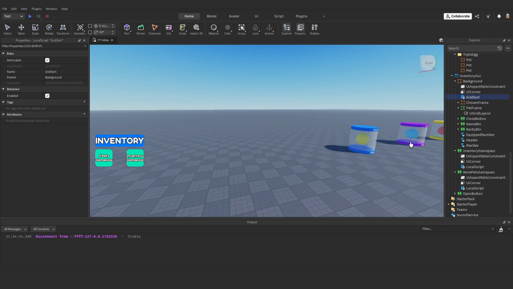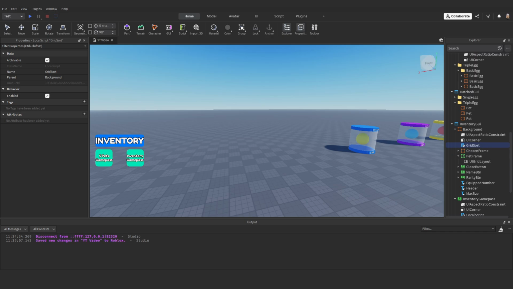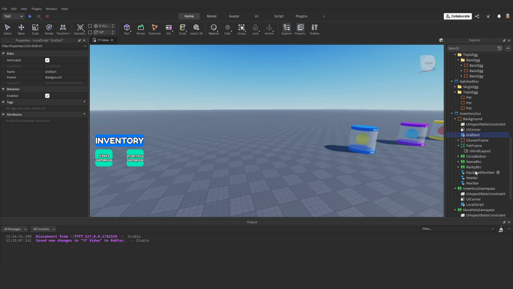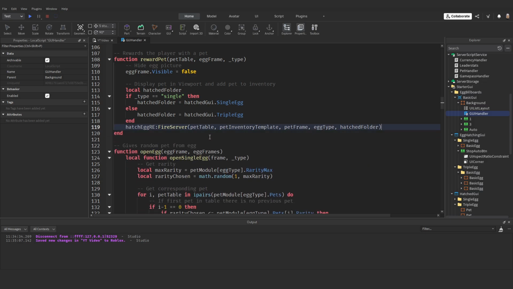And that's the inventory sorting. Of course, you can add your own sorting methods. Just look up the sort function and how you use it, because it's a bit different to other table methods. Now I'm going to do some fixes to our inventory max count and equipped count. So in the GUI handler script, when we reward the pet, I'm not going to do any of this here. I'm going to delete all of this code after we fire the hatch egg remote event.